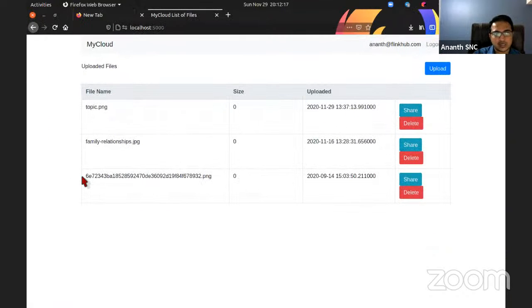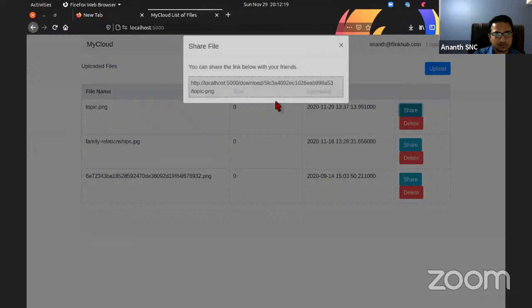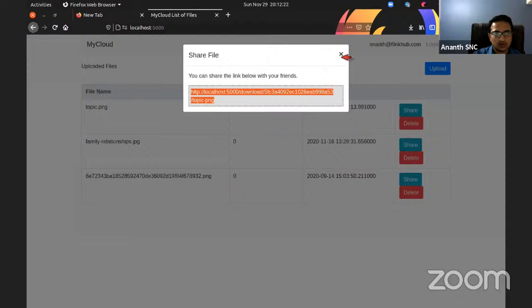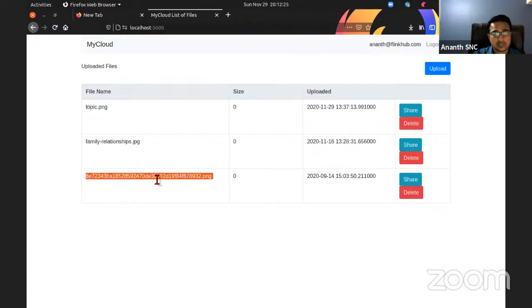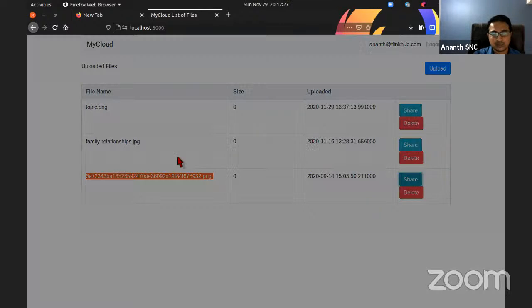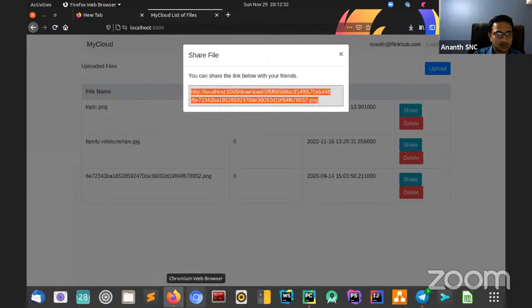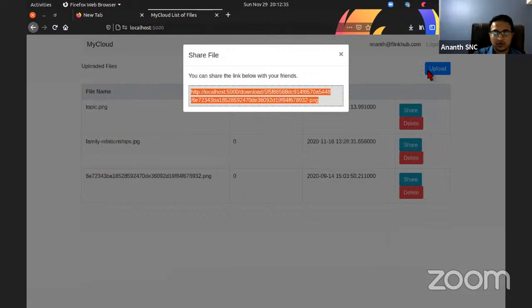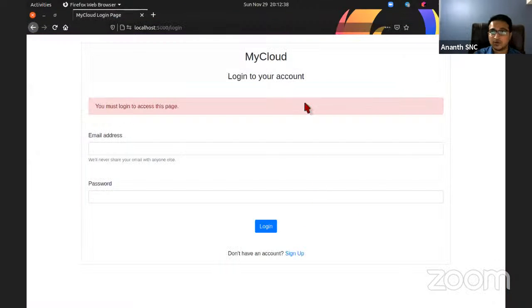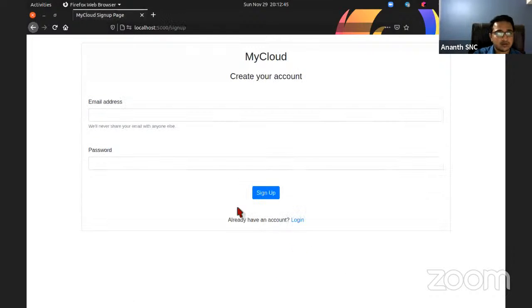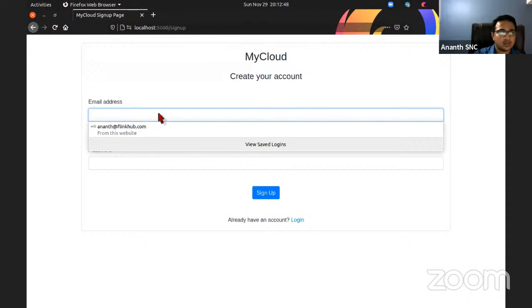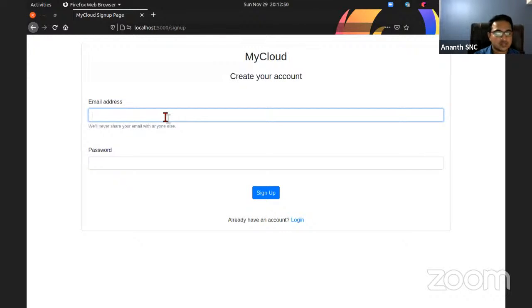Let me close these other windows. This time I share this bad file name, some file name. I copy this link and open it in an incognito window. It asks me to log in, which is perfect. So let's make another user. I don't have an account; I'm mocking some other user, a friend of the first user.